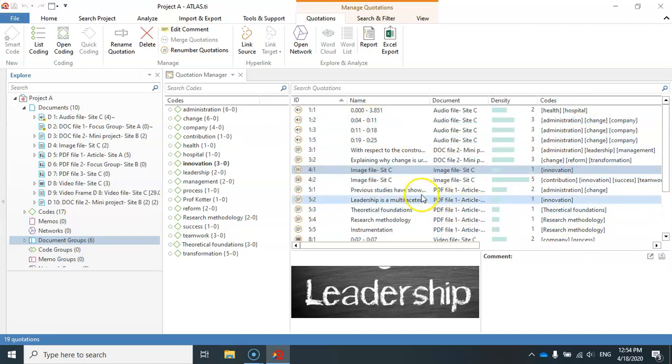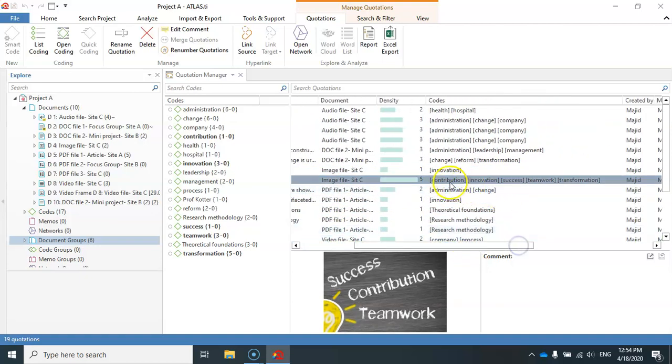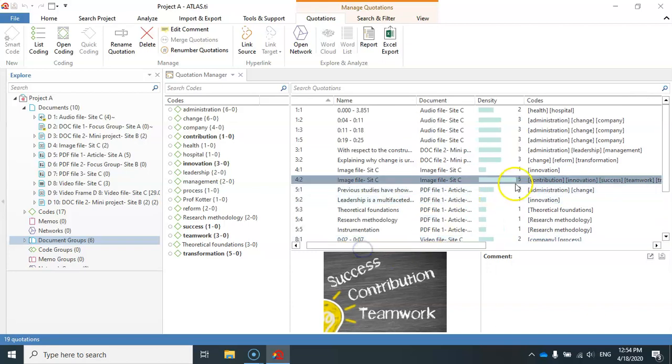As another example, this quotation has been coded with 5 codes, and those codes are contribution, innovation, success, teamwork, and transformation. Also note that these 5 codes are highlighted in the codes panel as well. So when I click on this quotation, these 5 codes are highlighted here: transformation, teamwork, success, innovation, and contribution.